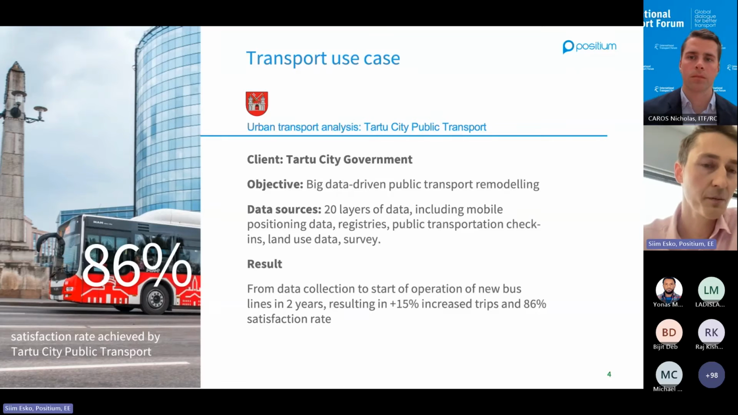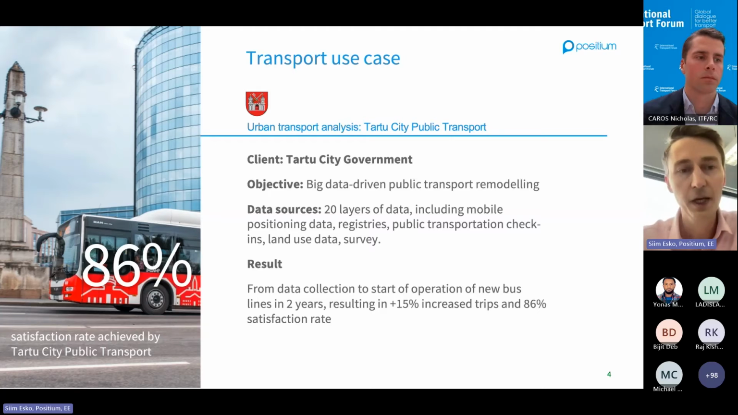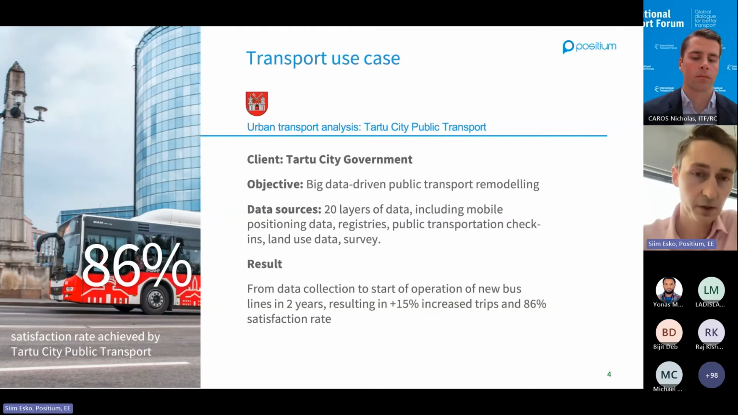So first off, urban transport analysis. So the city of Tartu had a problem that they had a public transportation system that needed to be remodeled, but every time they tried to do this, it looked like there were political obstacles, planning obstacles, and there were none of the data sources actually available could actually give the information needed to complete this remodel. So what we did was to use many different data sources and integrate through MPD, and the result speaks for itself.